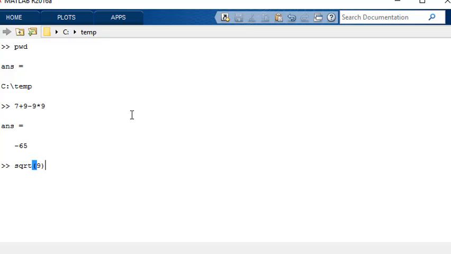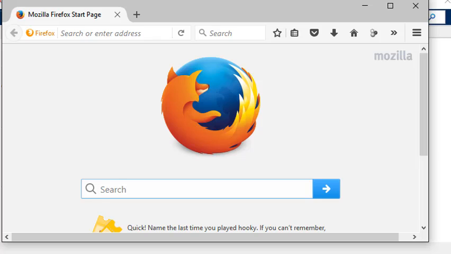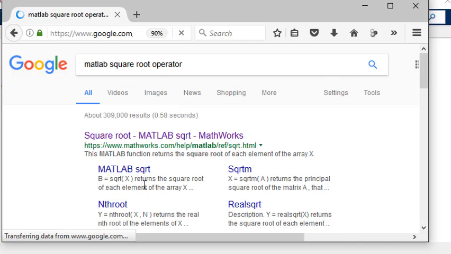If you need to calculate the square root of a number, that happens to be SQRT. If you don't know what operator would be, for example, square root, there are lots of different ways to find that. The way I'd suggest is to bring up whatever search engine you prefer to use and simply search for MATLAB and whatever operation you're trying to perform. And in all likelihood, it'll find the operation you're looking for.